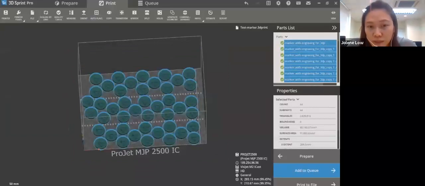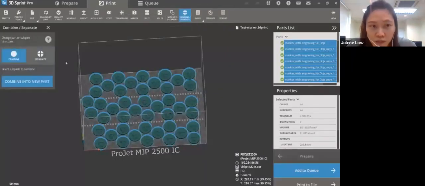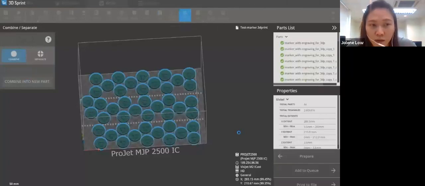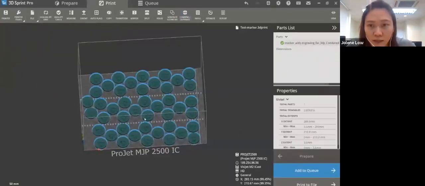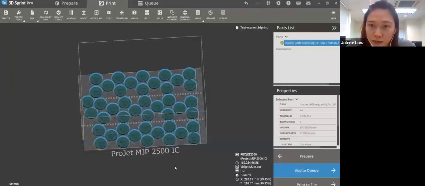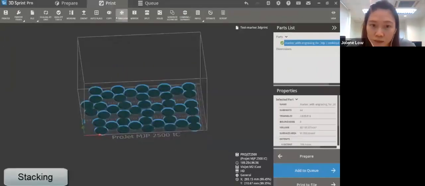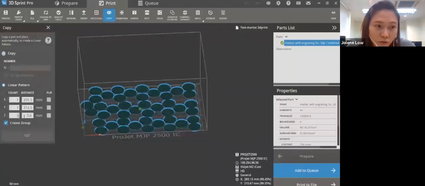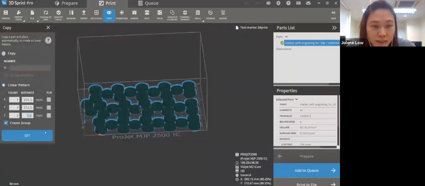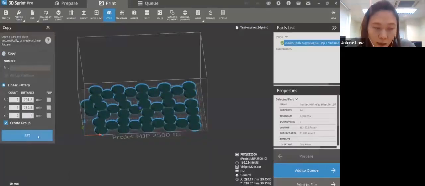I will actually be doing stacking of the parts. So we can take advantage of this function to actually do long hours overnight printing. And in the next day when we come in, we will have multiple parts ready for production. So let me just combine this entire layer into one group. So you see on the right side, you see that it's a group instead of multiple parts. And then I could easily copy this using the linear pattern copy in the Z axis. And I set a gap of an estimate of about 3 mm.